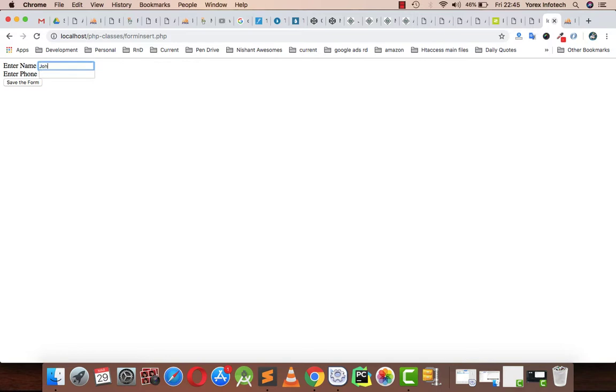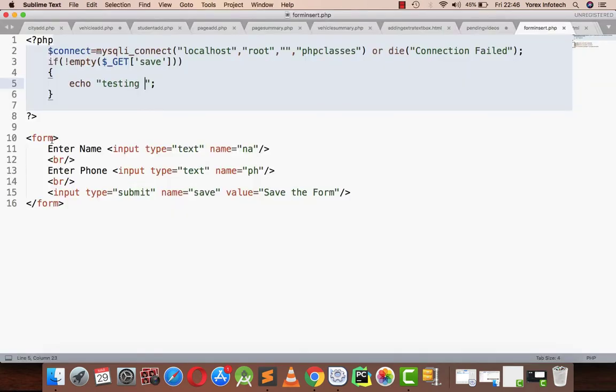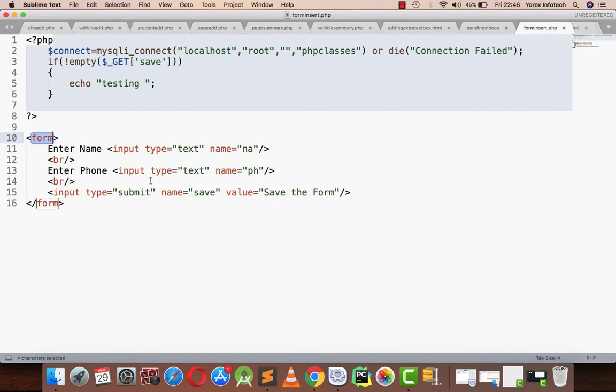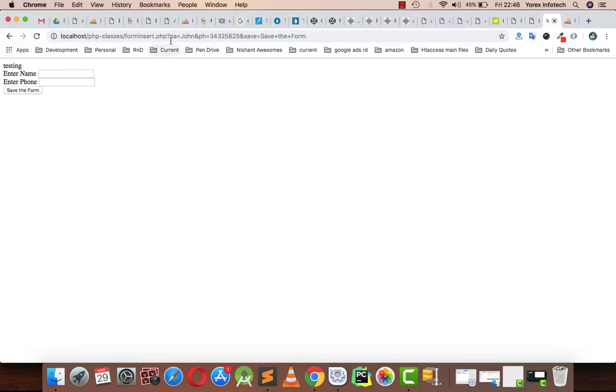I'm writing the name as John and the phone number, let it be 345 456 725. When I click here, see, I have not written anything in the form action, which means the same file will be called. When I click the submit button, this appears in the address bar along with my file name. This is basically the query string.